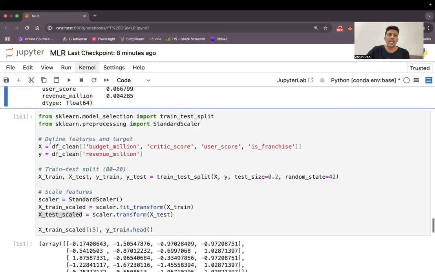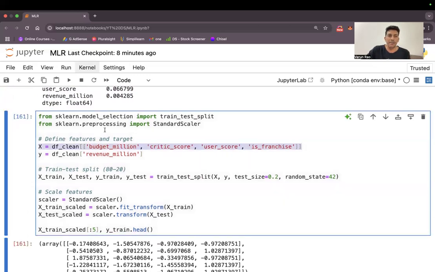Now I'm splitting the data into X and Y, where X are the independent features and Y would be my dependent value. So it means that I'm trying to calculate if or how the revenue in million is dependent on budget, critic score, user score, and whether it's a franchise or not. And to that, I'm splitting the data set 80 by 20. So the test data set would have 20% of my data, while I would be training the model on 80%. After which I would be standardizing the data set. Again, this standardization would only be applied to the values that we've considered.